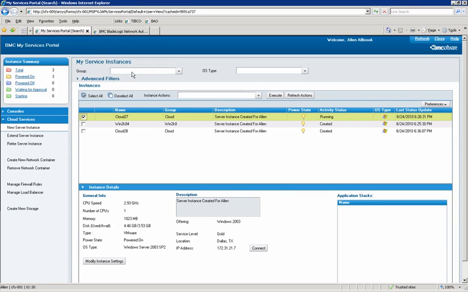Below My Service Instances, we can see filters that help us to quickly identify servers by group or OS type. Then, if we go to the table of service instances, we can select a service instance, see the instance details, and even perform actions on that instance like power on, power off, or add storage.